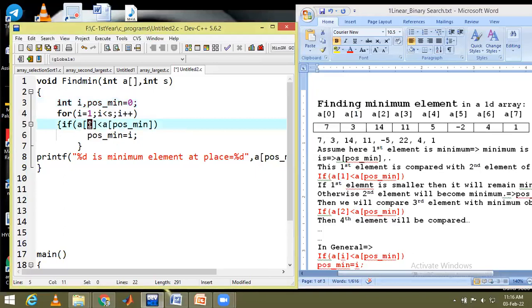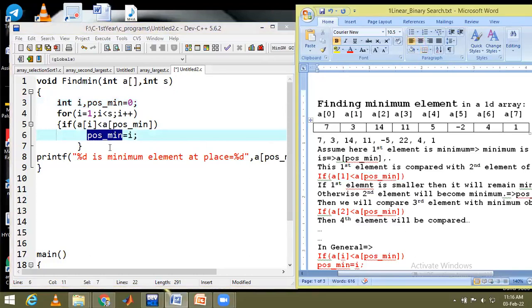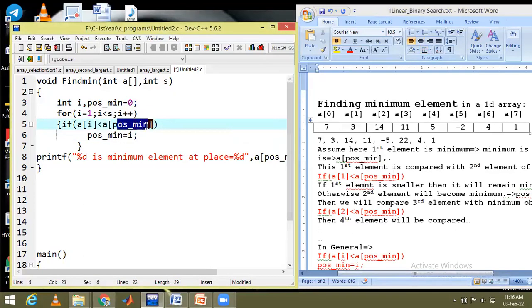So the second element, A1, is compared with A[pos min]. What was the value of pos min? 0. So with this iteration, I am checking whether A1 is less than this. If the second element is smaller, here it is smaller, 3 is smaller. So what will be the new value of the minimum element's index? The index of that i, right? That will be 1, right? Then this for loop will move ahead. i will become 2 now. So now you will compare A2 with the new value of pos minimum, that was 1, right?